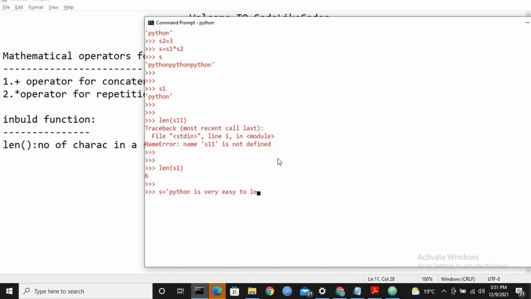easy to learn. Okay, so I am printing s here. Now I am printing the length of s. So the length function is saying s is a variable which is having 28 characters, from here to here, 28 characters. It is including space as well, space is also a special character here. Okay, so this is about the length function.